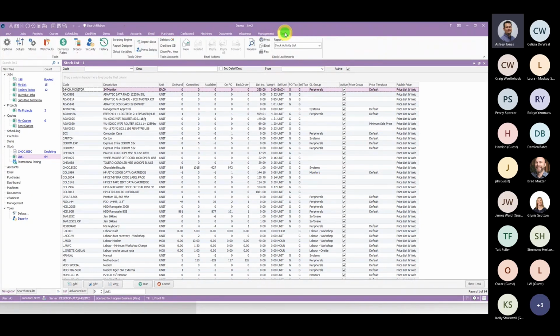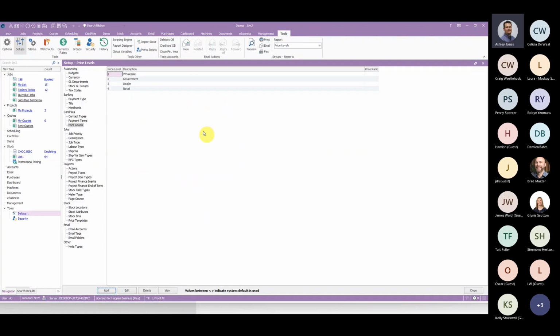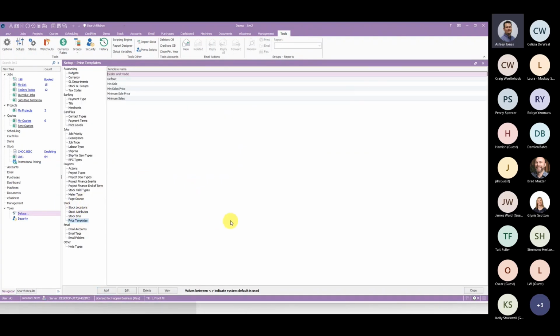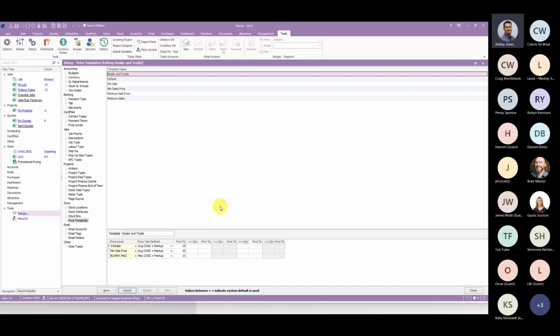If we go to Tools, Setups, and in the Stock section, we can find Price Templates. We can create a template or edit an existing one to include the minimum sales price. If we're editing an existing template, we can add minimum sales price, and when we hit save, it will update each piece of stock that is using that template currently.